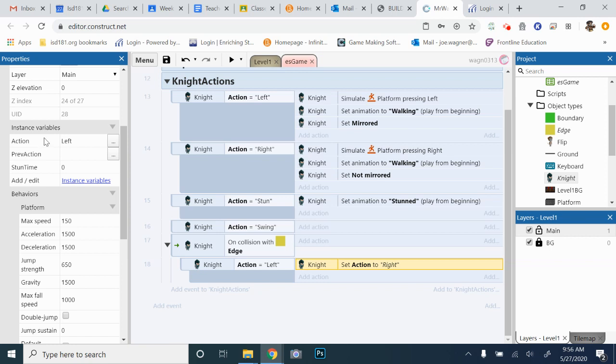Okay. So the way that this reads, right? So the knight's default action here starts as left. So this is going to trigger on start of layout. He's going to walk left, and then he's going to collide with this edge while his action equals left, and then it's going to set his action to right. So then up here, we said if action equals right, he's going to simulate right. So that's what's going to get him moving the other direction.